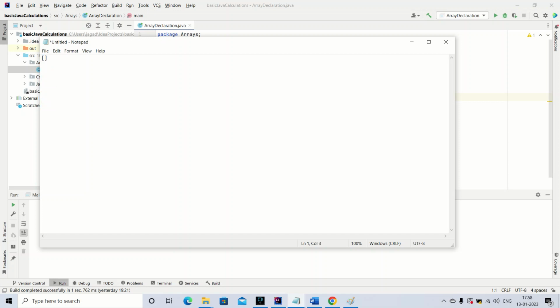The example of our array consists of 1, 2, 3, 4, 5, 6. So the output should be in such a way: 2, 1, 4, 3, 6, 5. Okay, so for this let's start. So first let's understand the program.